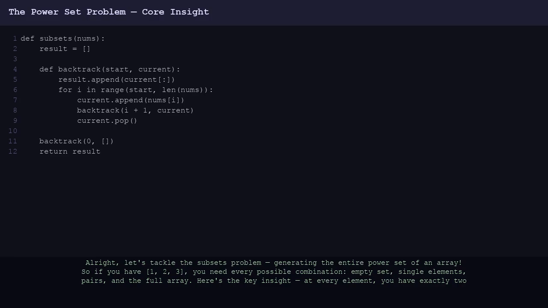Alright, let's tackle the subsets problem, generating the entire power set of an array. So if you have 1, 2, 3, you need every possible combination: empty set, single elements, pairs, and the full array. Here's the key insight: at every element, you have exactly two choices, include it or don't. That decision tree? That's backtracking. We're gonna build subsets incrementally and explore every branch of possibilities.